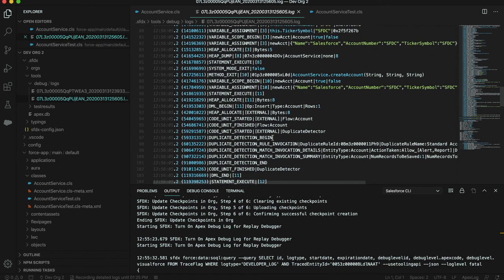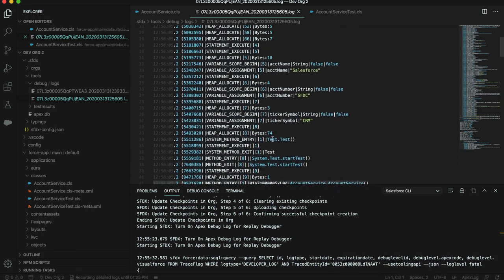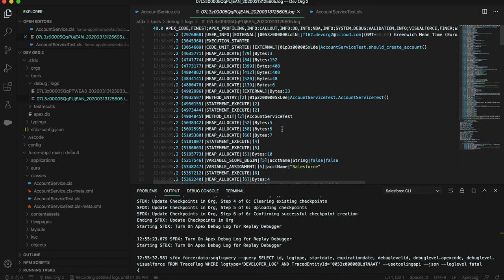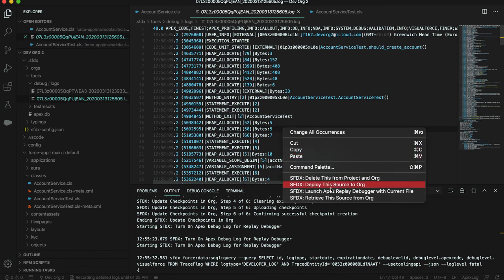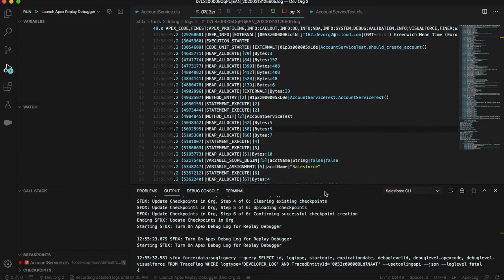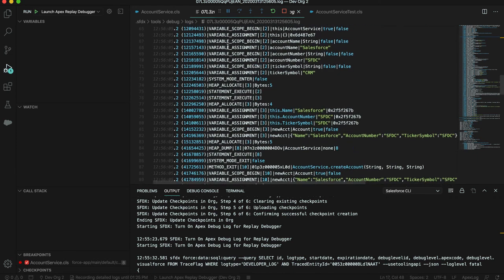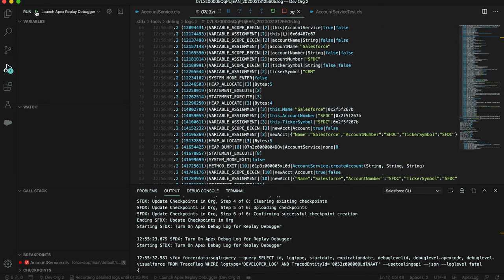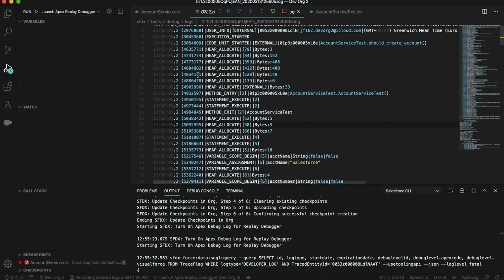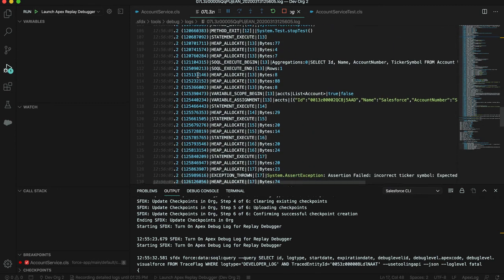That probably looks very familiar. However, what we do have now, which is even better, is if you right click on this file and launch the Apex Replay Debugger with the current file, we now get this window. And what this window allows us to do is step through this log and run the replay debugger to allow us to see what was going on within this org.